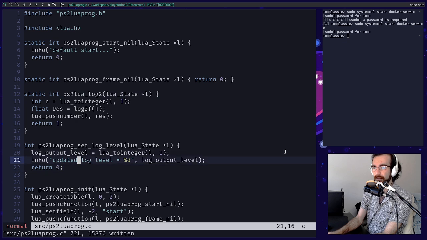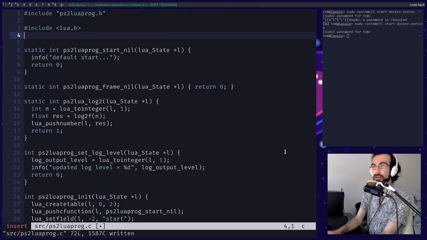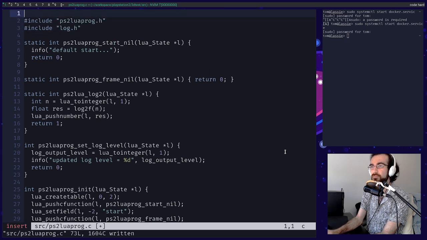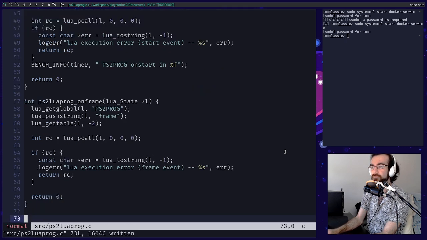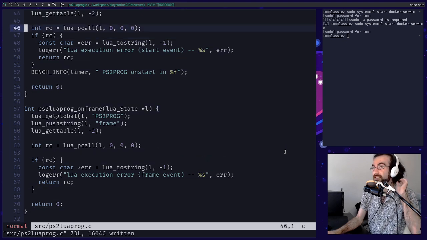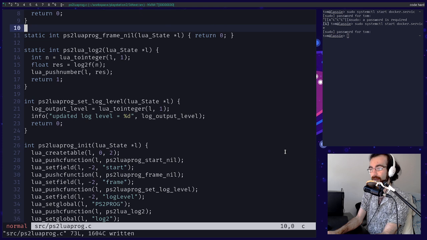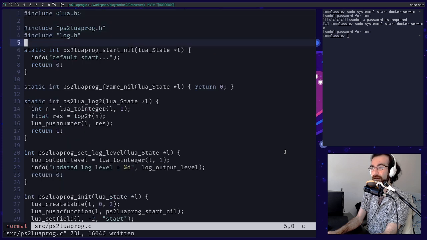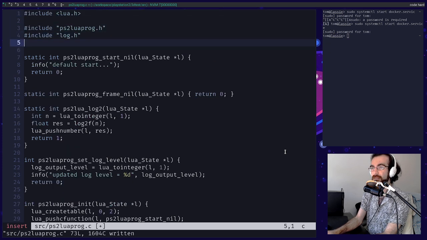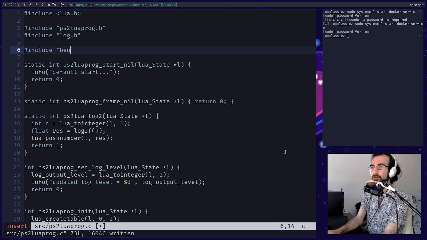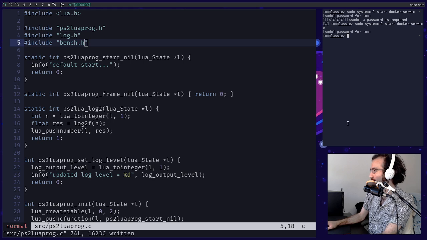What else do we need here? Log output level info. We need log.h. What else do we need? Is this just Lua stuff? I think it is. We need bench.h. But other than that, we're going to be good. So let's go. Beautiful.